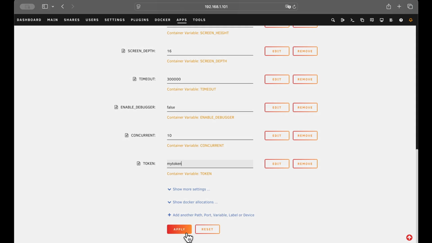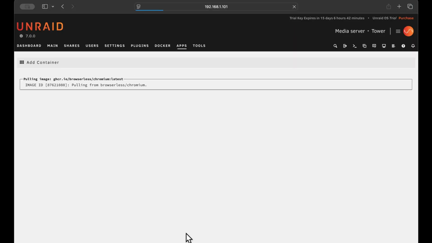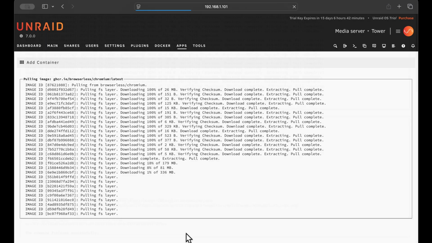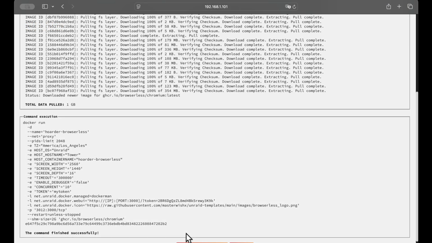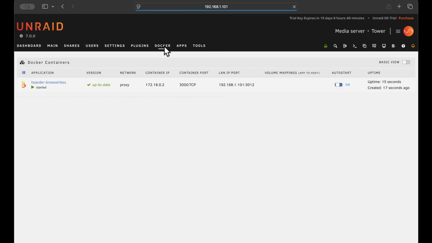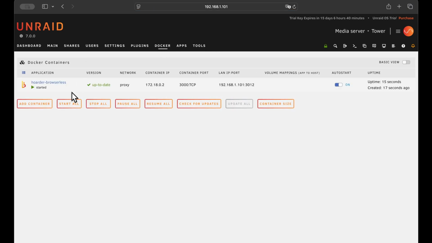And that's it. We have our first Docker container installed. We click apply and wait until everything is downloaded. After everything is downloaded and installed, we're finished. Now let's check if everything is installed correctly. If we go to the Docker page, you now see our Hoarder Browserless container running. And if you have not yet, click it to auto start yes.